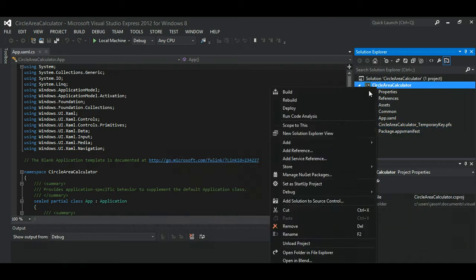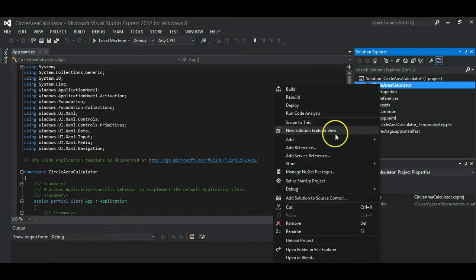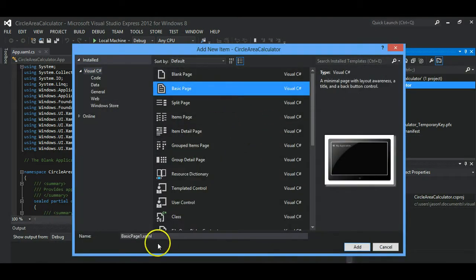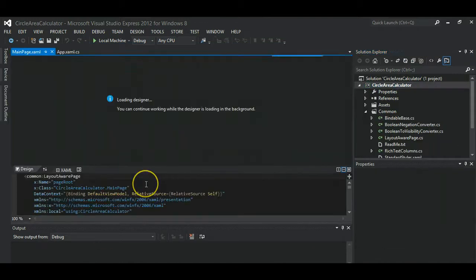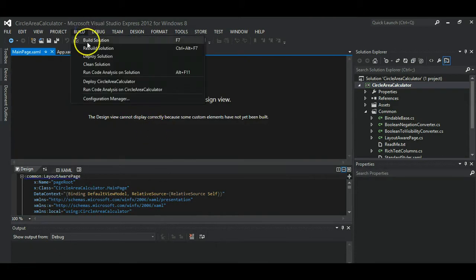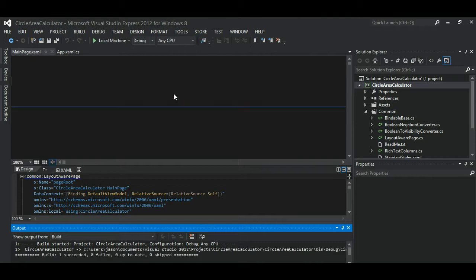and then we'll add a new item, basic page. We'll call it MainPage.xaml. Yes, add missing files. Okay, we have it, and we will first build it so that we can see the user interface, or the design view.